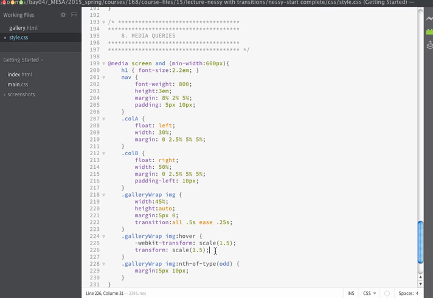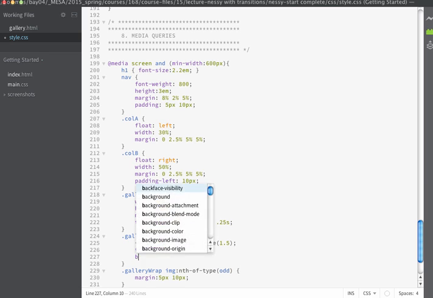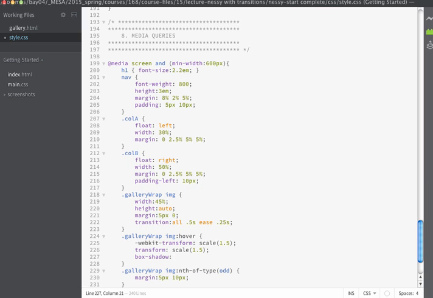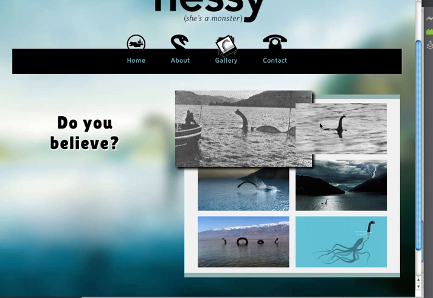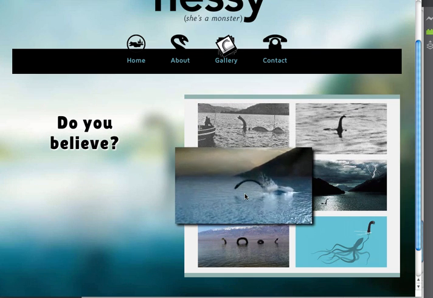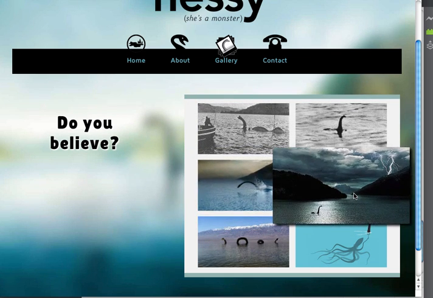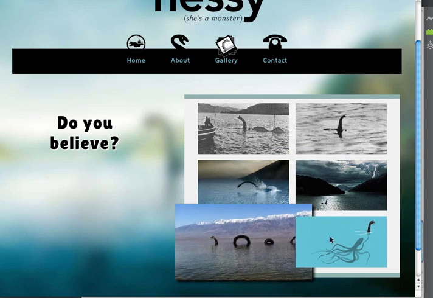The next thing that we want to have happen is we want the box shadow to also be added. So I'm going to put box shadow, and for box shadow I'm going to add 3 pixels for the horizontal, 3 pixels for the vertical, 5 pixels for the blur, and we're going to add a color of 000, which is black. If we save now and go look in the browser, you can see when I refresh the page and hover over, we get a really nice effect in that the images are going to scale up and also appear with a drop shadow.